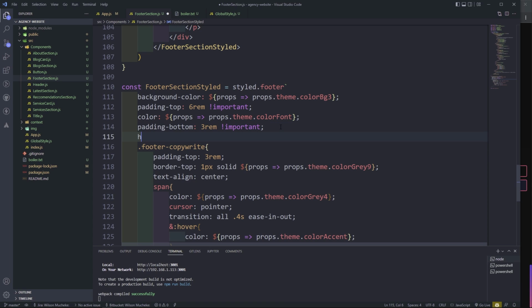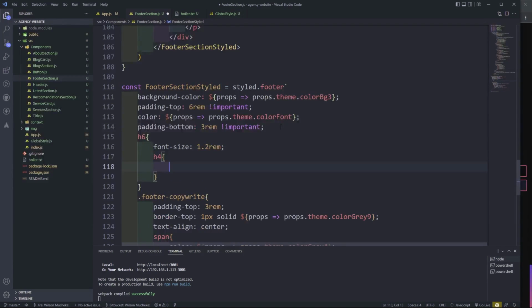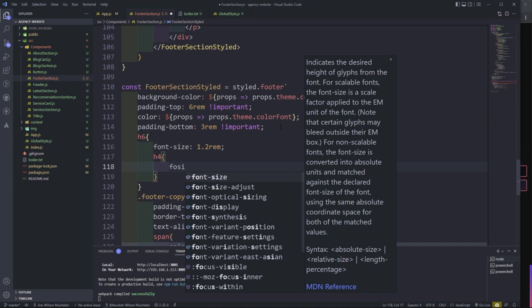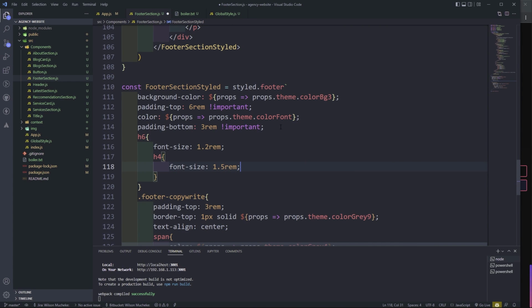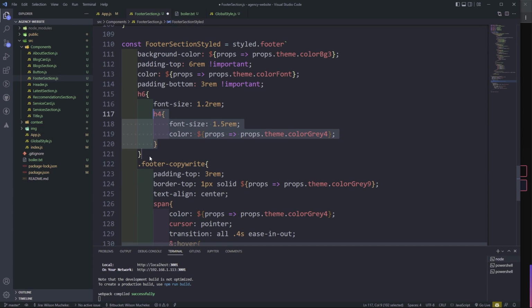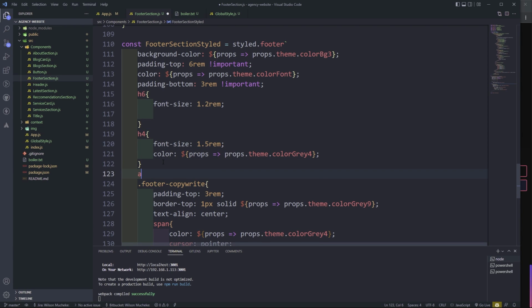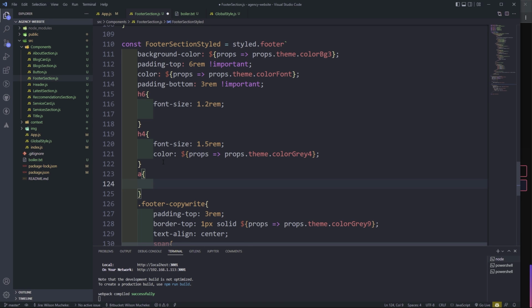And now let's target the h6 in font size, and then we have h4. Okay, the color, we're gonna go with gray 4, color gray 4. Let's do this. h4 is outside the h6. Okay, so we're going to target the anchor tag color.